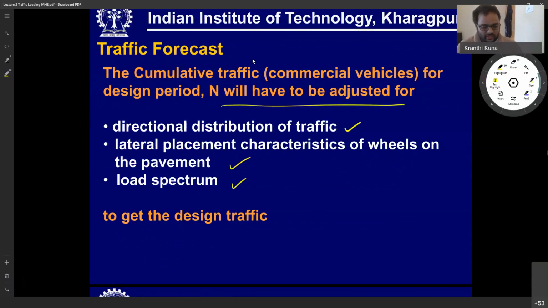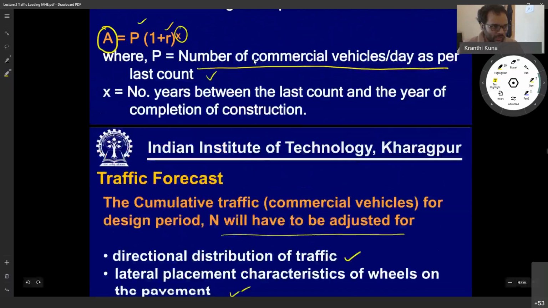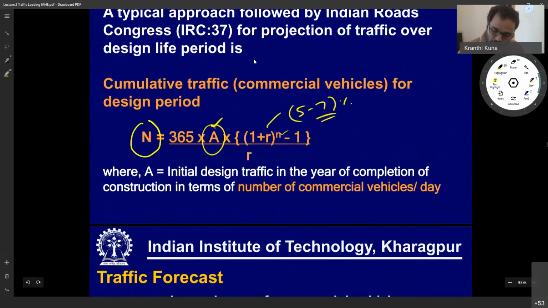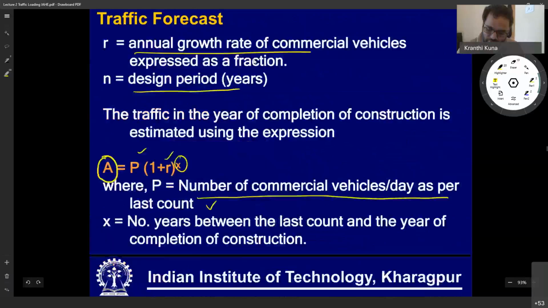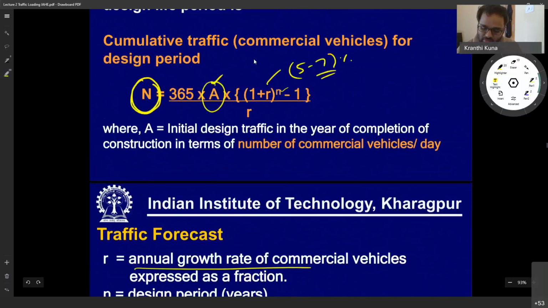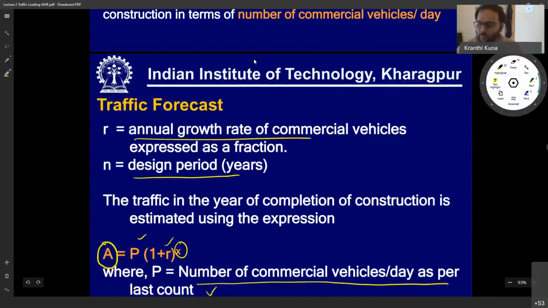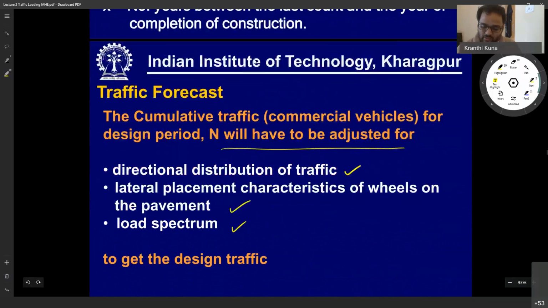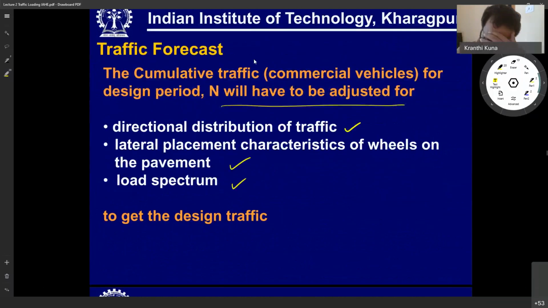So actually, although we are calculating this way, we will not be using the N value. We are not interested in the total number of commercial vehicles. We are interested in the total number of standard axles. That is what we are interested in. So first, we correct N for the directional distribution of the traffic.